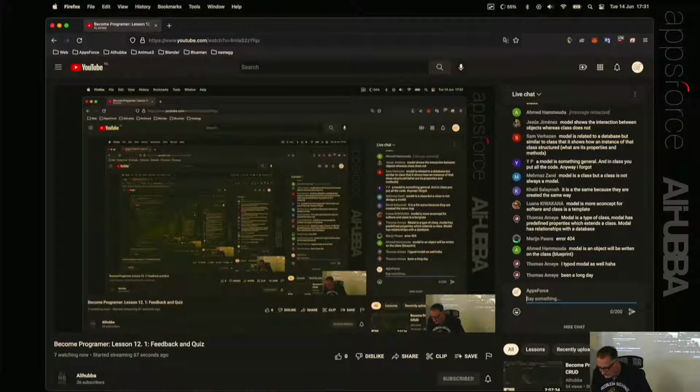The model has predefined properties which extend the class. Model has a relationship with the database, so that's a good one, Sam. Except for the spelling error, so you get 8 points. Error 404, at least you are funny, Marine, so you get 3 points for that. Ahmed, I already told you, model is an object written on the class. No idea what you mean, but maybe you are right, so I'll give you 4 points, Ahmed.